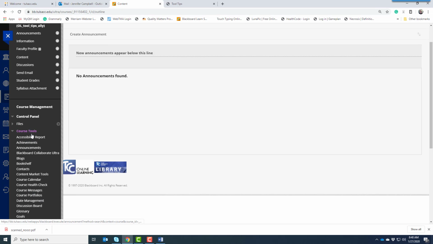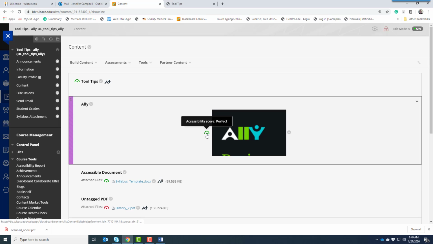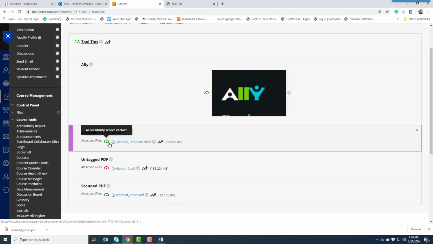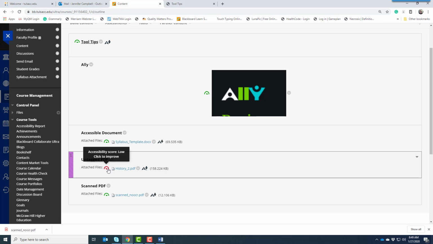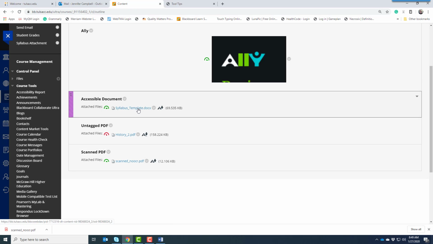So I can run an accessibility report, but I can also go to my content area and look, and now I see tooltips is perfect, Ally is perfect, the template is perfect. We didn't look at that one, it was perfect before. The history that we didn't fix still needs to be improved, and the scanned OCR is perfect because we replaced it.